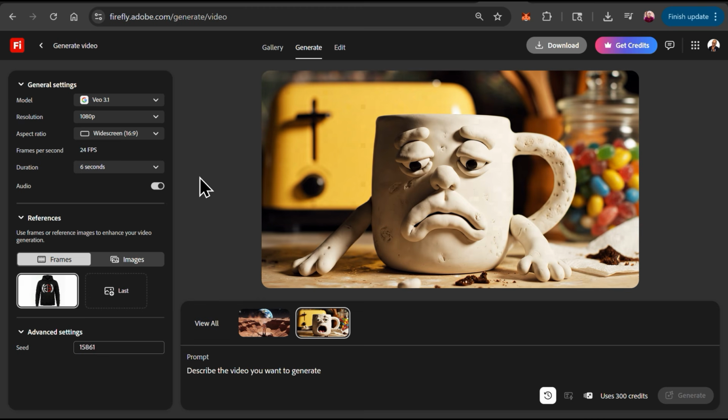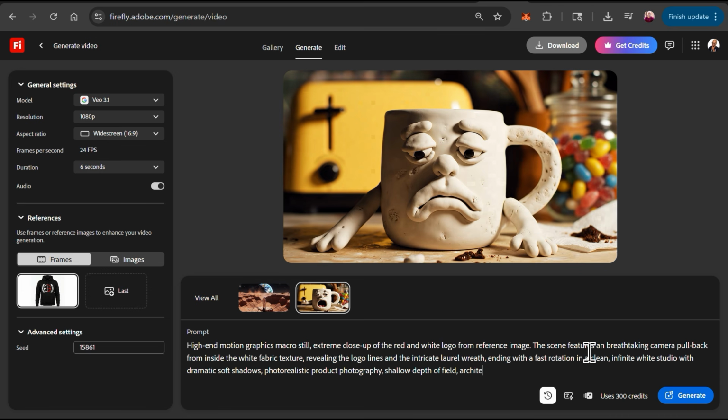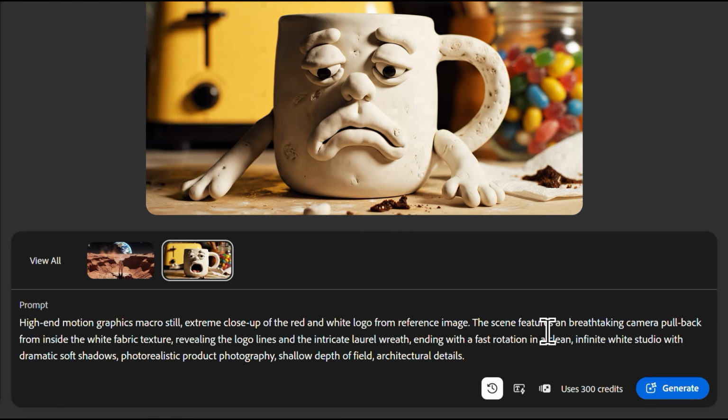The video that I generate should start with the image that I uploaded, but let's add a text prompt telling AI how I want the image to move. For this demonstration, I'm going to enter a more detailed text prompt to create a good video for my ad campaign. I want to generate a high-end motion graphics video starting with an extreme close-up of the red and white logo. The camera should then pull back, revealing the entire logo on the hoodie. For the action, I want the camera to pull back and the hoodie to quickly rotate. The setting is in a studio with soft shadows, shot in a photorealistic product photography style.